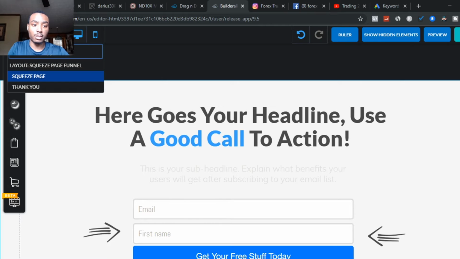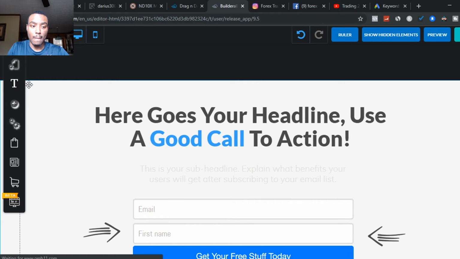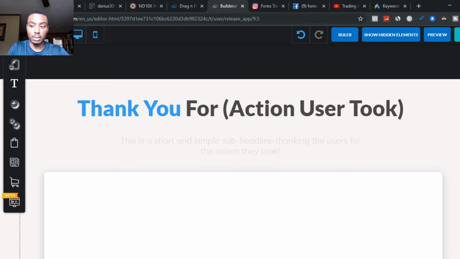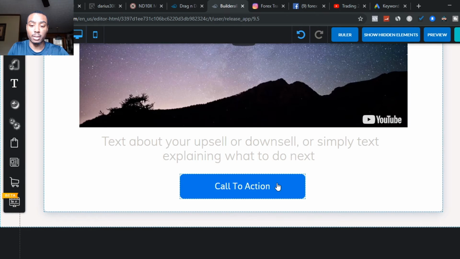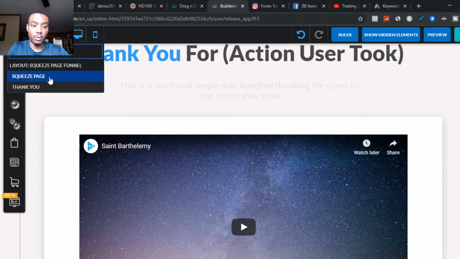So basically, you can see the overview of the funnel. That's the reason why I love Builderall, because it shows the overview of the funnel of what you're trying to do, or shows the layout. So as you can see, this is the squeeze page we're on, and then it'll show you the thank you page. Okay, so this is the thank you page, and then this is the call to action button where you send them to the sales page. So right now we're gonna create the squeeze page first.